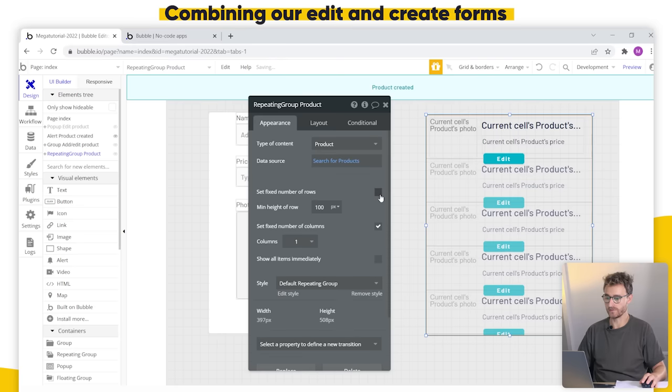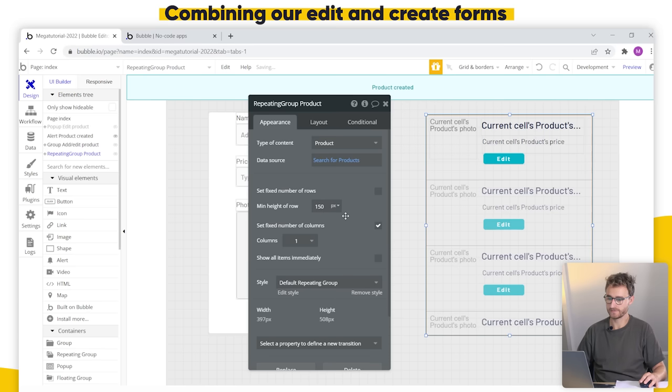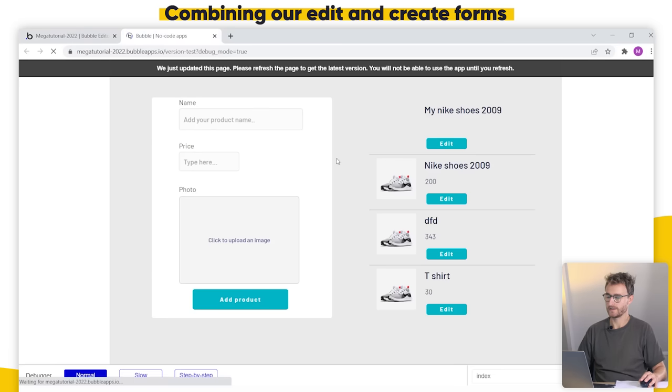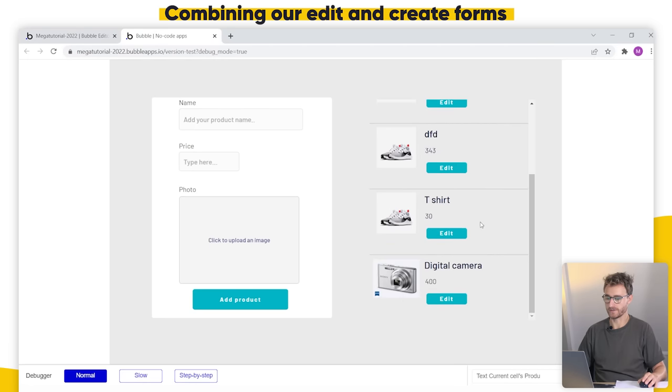But we don't want that, actually. We want many different rows. And you can see that this minimal height of the row is actually giving us some issues here because this line here, you can see there's sort of a bit of a weird overlap. So we might just want to make this a little bit bigger. 150 pixels would probably do it. And now if we preview the page, we're giving some more space here and we can scroll. So that's working great. We can see that we've created that digital camera.